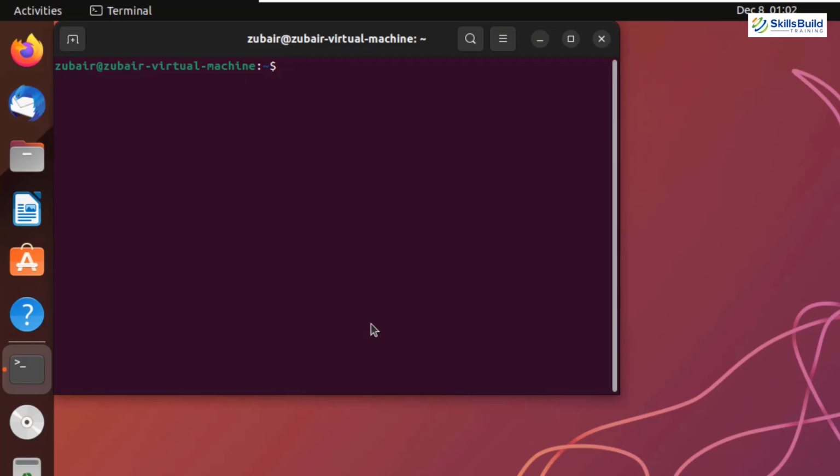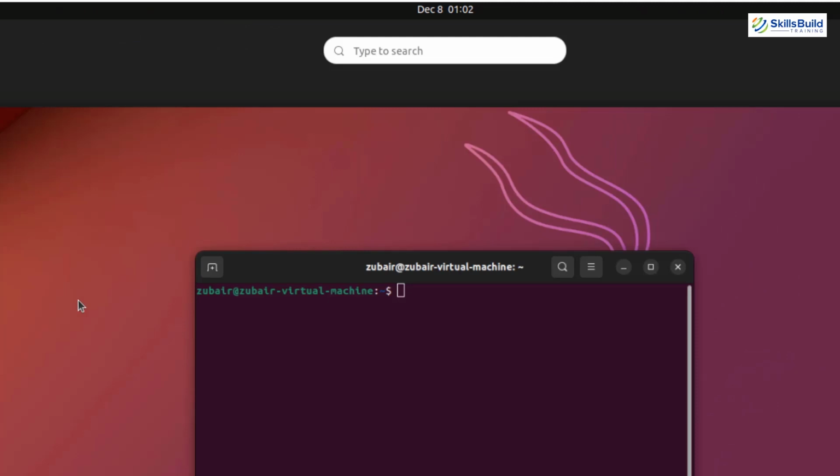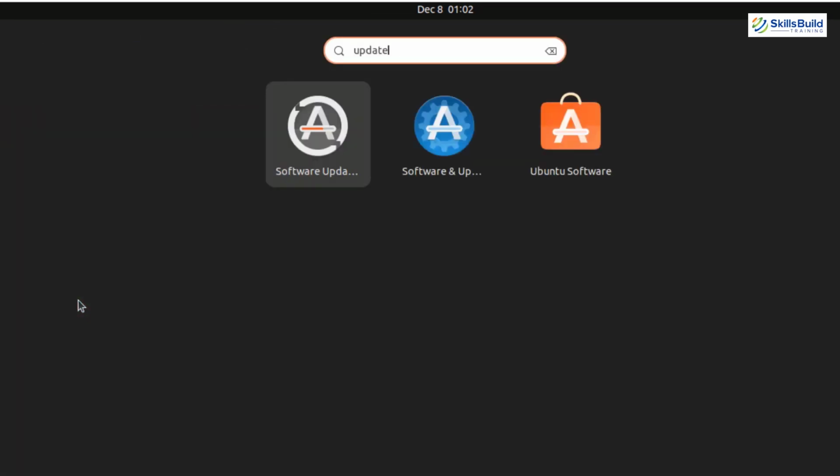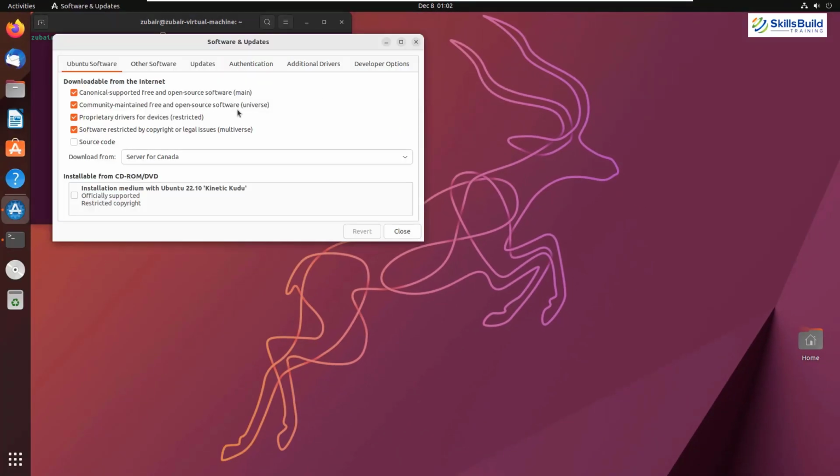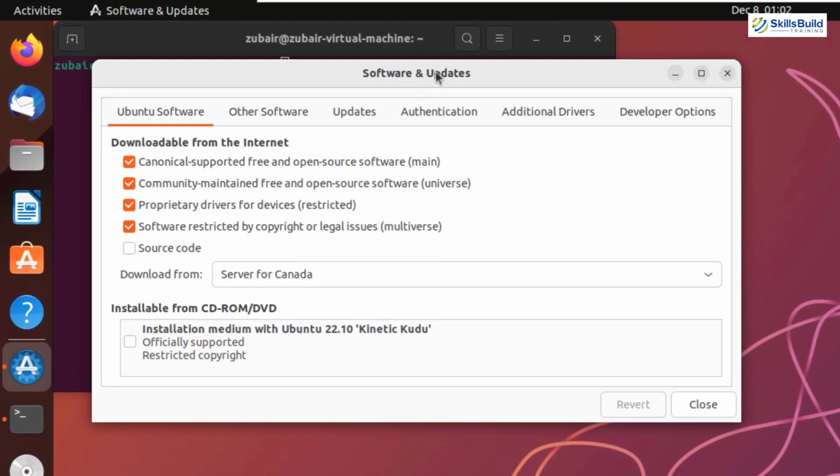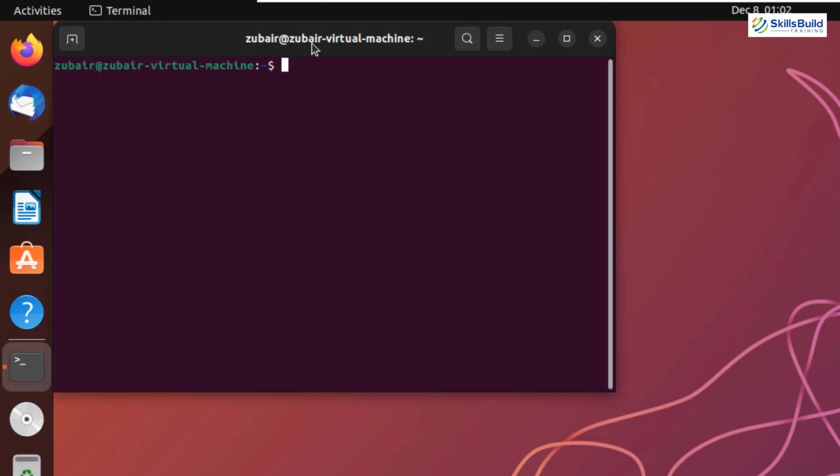The next thing that you need to do is to look for update and upgrade in your system. So I'll write here update and look for software and updates. I'll just click on it. From this particular window that says software and updates, make sure to enable all of these repositories. Basically, these are different resources from where you will be able to download different things for your Ubuntu. So make sure to check all of these and then you are good to go. As you can see, I have already enabled all of them. So I'll just close this one and now let's move ahead.